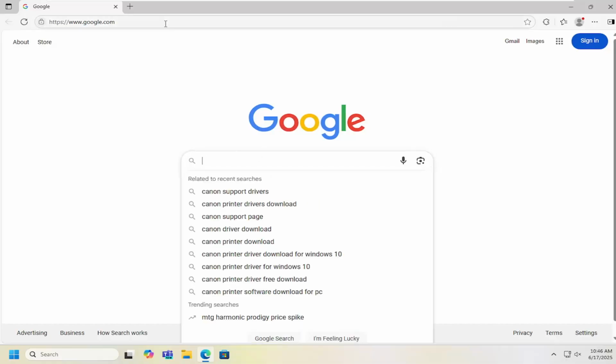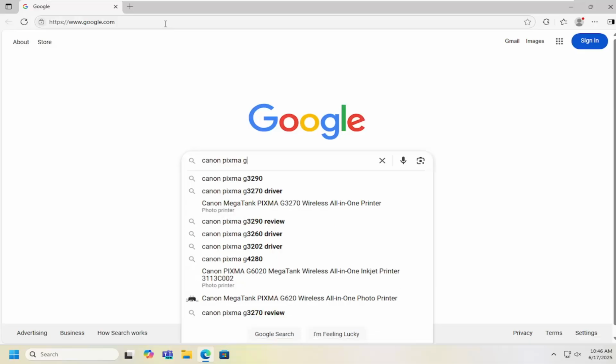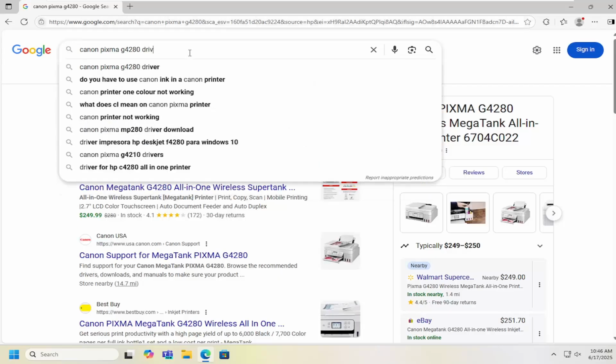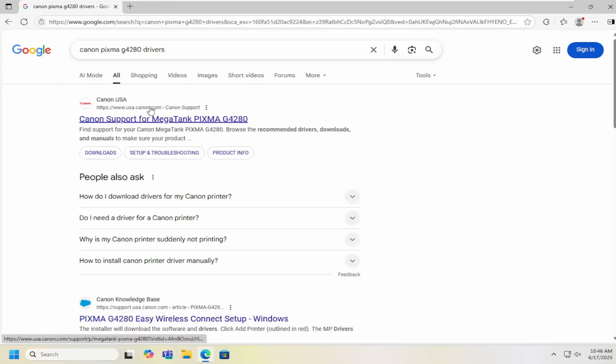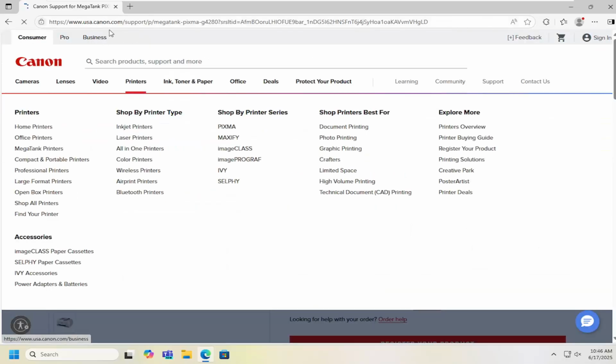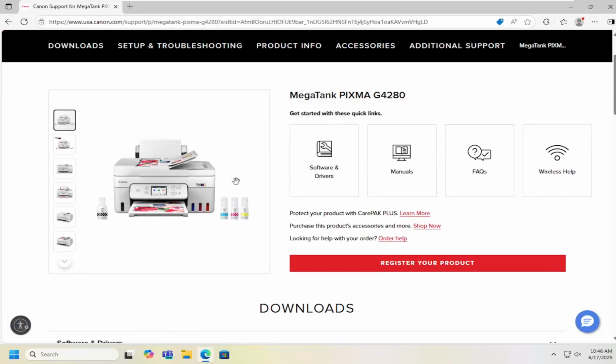And you want to just go search for Canon PIXMA G4280 and search for that. And you want to maybe add drivers on the end of that as well. And it should say Canon support for Megatank PIXMA G4280. Select that. And there may be different regional versions of the Canon website, but you can see I'm on the USA page here. You want to get it directly from Canon if you can.